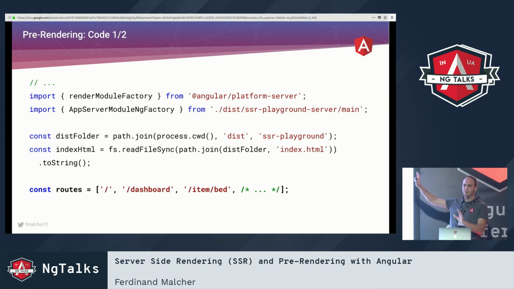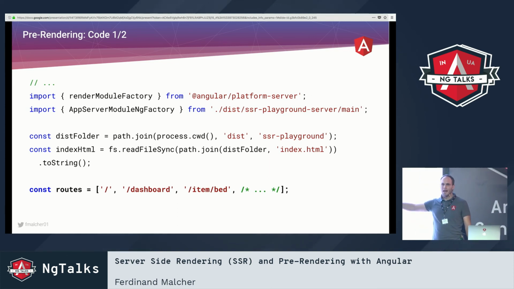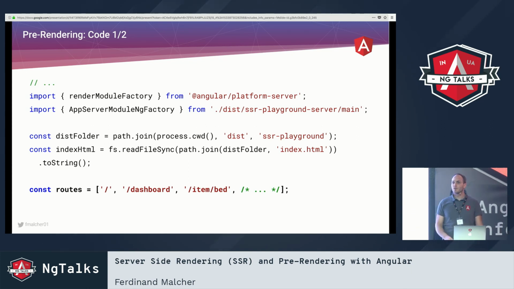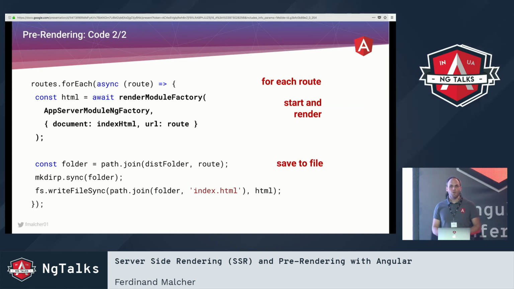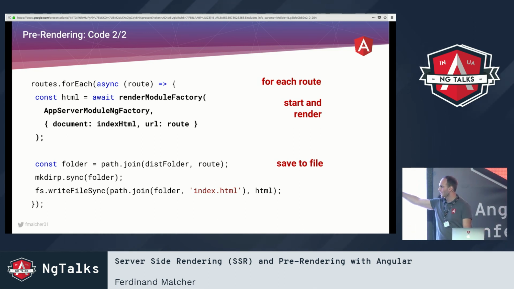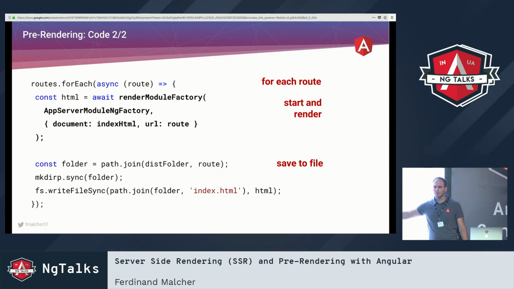So we can now use this and assemble everything together. First, we need, of course, some imports and the references to all those files. We already know that. The most important part is down here. That is a list of routes. So we need to define the list of routes statically, or at least obtain them from a database or from somewhere else. We need that list. And once we have it, we can iterate over it and run the renderModuleFactory function for each of those routes. So you can see the forEach loop. We run renderModuleFactory, and then we save the resulting HTML to some files.